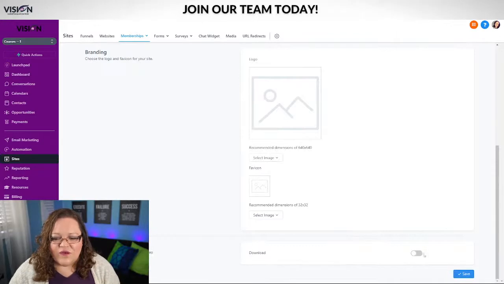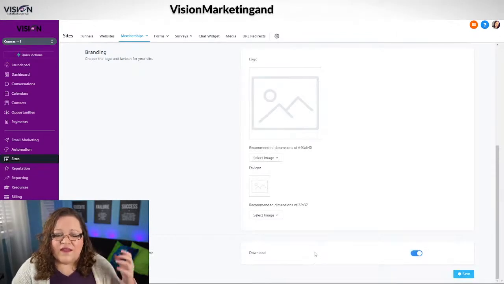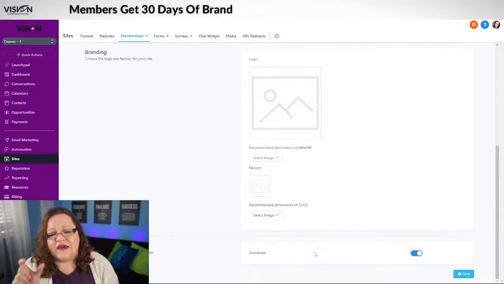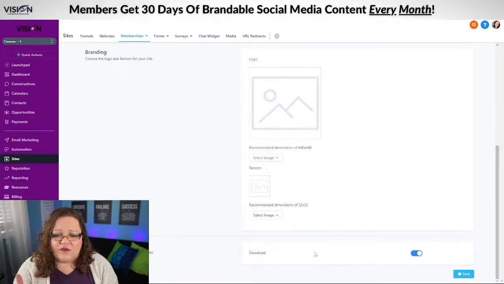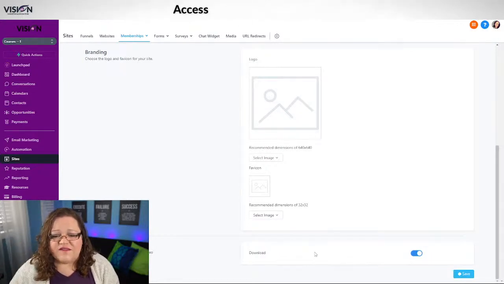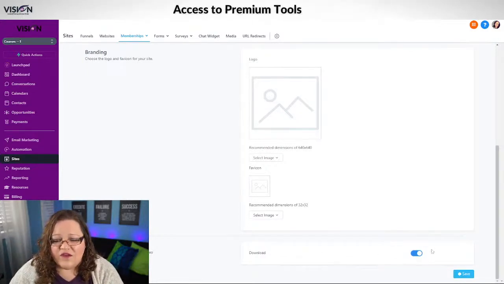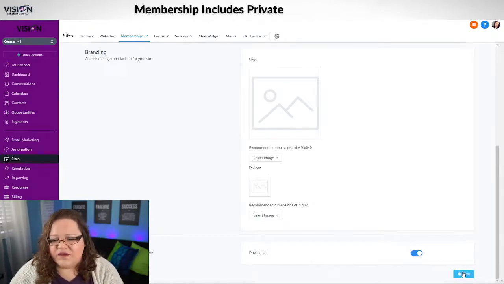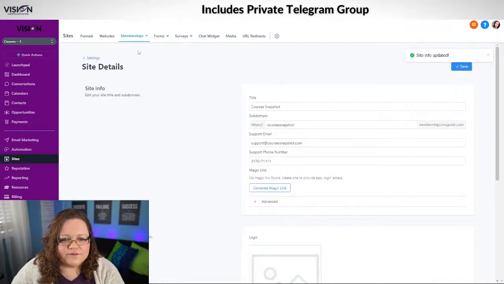Okay. So one of the cool things with that is you can actually toggle this on, and then that allows the viewer of the course to, there's a little download button. So you can actually download the video that you're watching inside the course. Okay. So you can toggle that on or off depending on if you want them to have that capability. Okay. So we'll just say save.